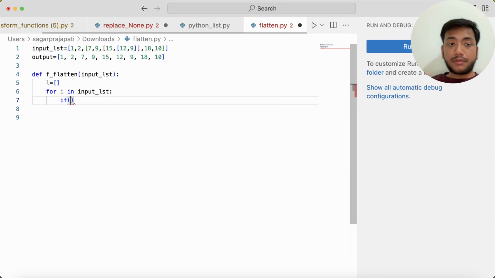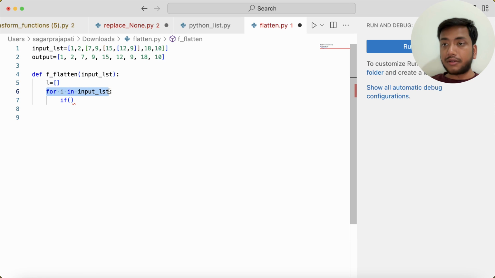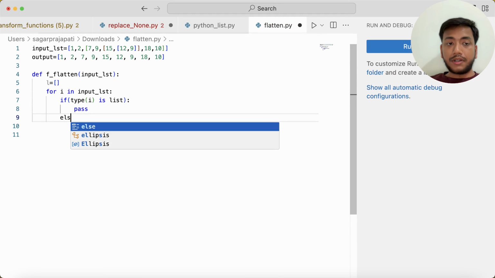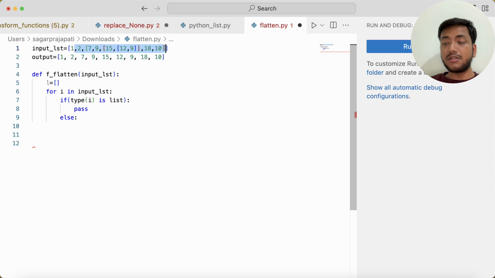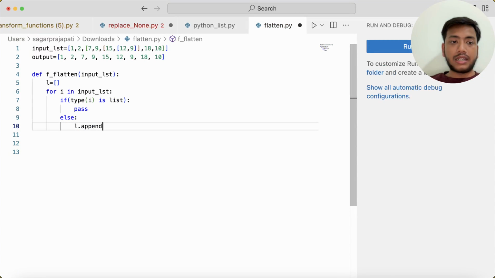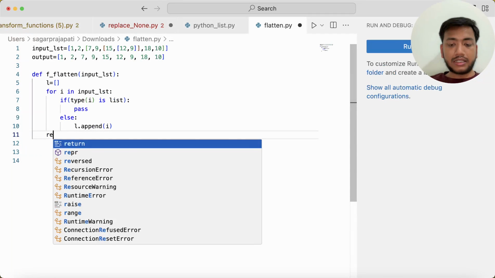Now I will first check it. We are using for i in input_list. If you know Python, then you know what it does: it takes the elements one by one. The first time 1 will go, and since 1 is an integer, I will put it into the new list. Likewise 2. When it comes to a nested list, it will identify it as a list. So I will check if type of i is list. If it is a list, then for the time being I will not do anything. Else, if it is an integer, we are assuming we receive an integer, maybe a string or whatever, I will append i to the list.